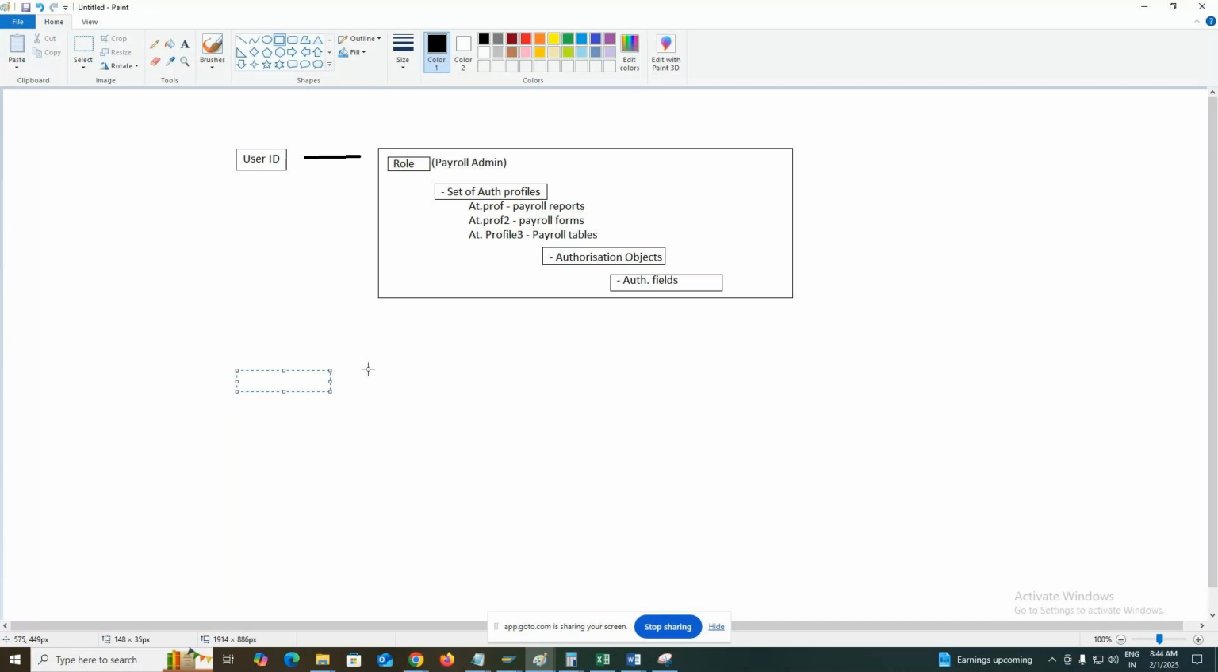SU53 transaction. Okay, SU53 transaction. If it is one transaction you are missing, use SU53. If you are missing all the transactions, then there is a different way. You request: my user ID is missing all the transaction code accesses on it. So this is the authorization concept.